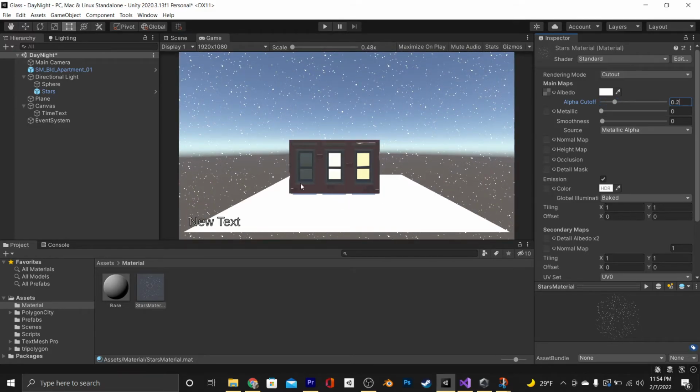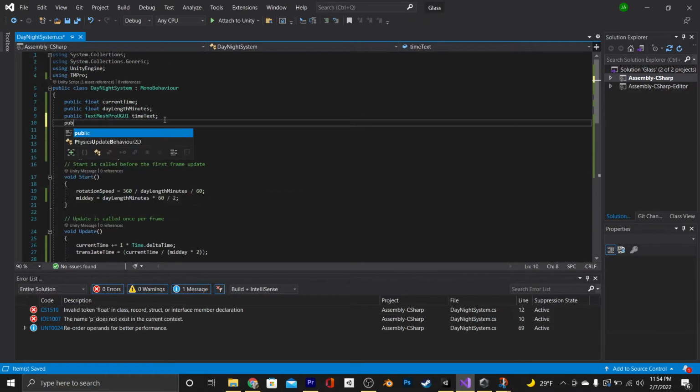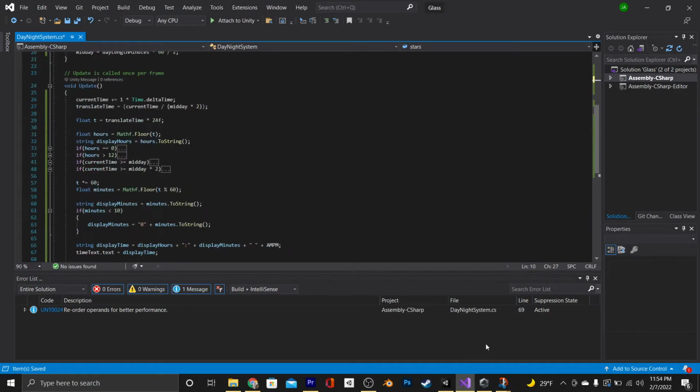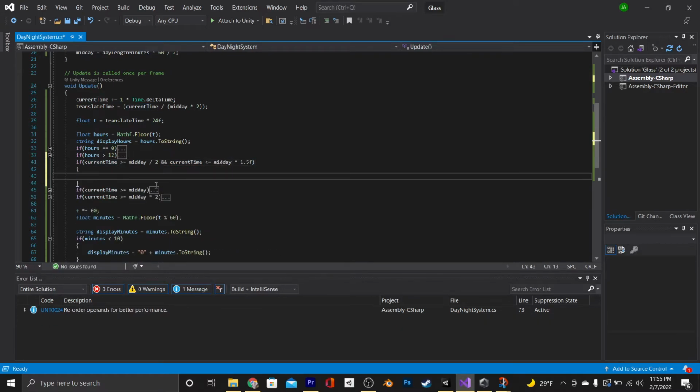And now we can adjust that in our script by going onto the top, go beneath the public TextMeshPro thing, and say public Material stars. And now we're going to go under our if hours is greater than 12 if statement and say if current time is greater than or equal to midday divided by 2, and current time is greater than or equal to midday times 1.5. And this is just saying that if it's between 6 a.m.